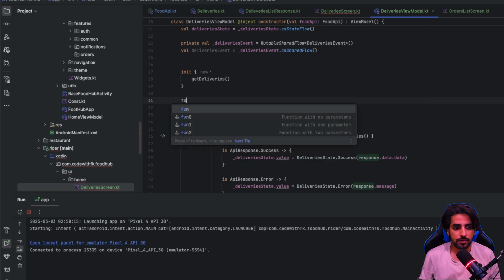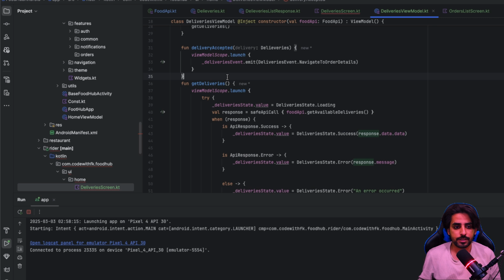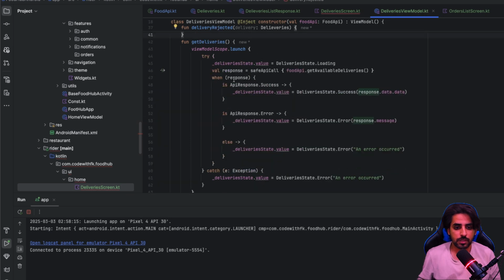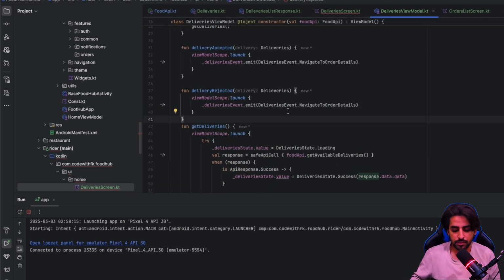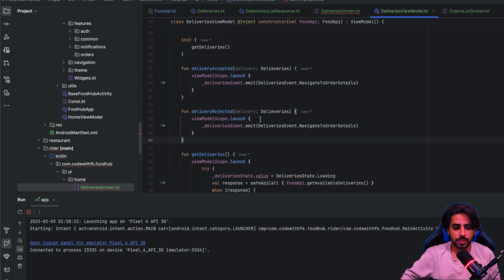So we'll say function deliveryAccepted. And the other one is going to be function deliveryRejected, which will basically reject that delivery for us. And I think we should be fine here.